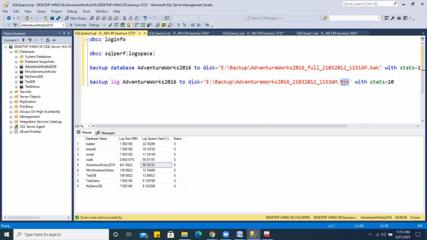Another kind of backup we have is differential backup. We will talk about that later; for that, we specify .diff. So let us try to take the transaction log backup for this database. This will fail, because we have not taken the full backup of the database. You can take the transaction log backup of a database only when you have taken the full backup of that database first.